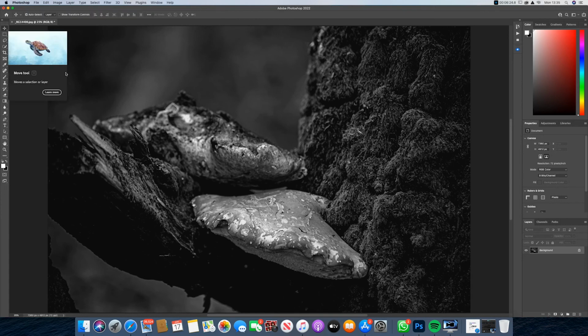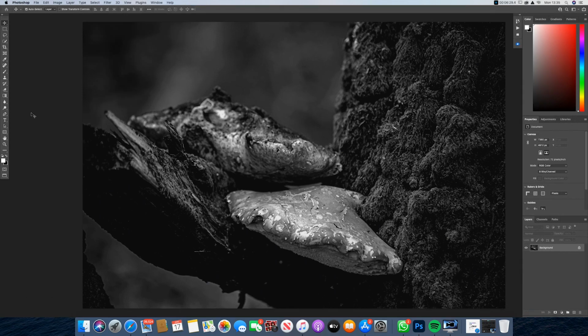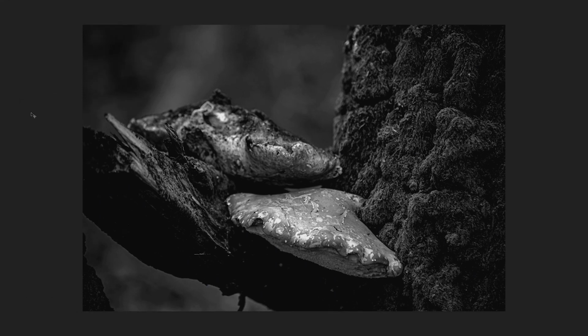Now, if I take that off the crop. On a Mac, if you press F and F again, you'll get a black screen and you can see what your image looks like.